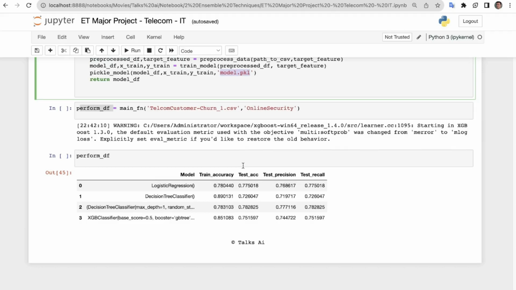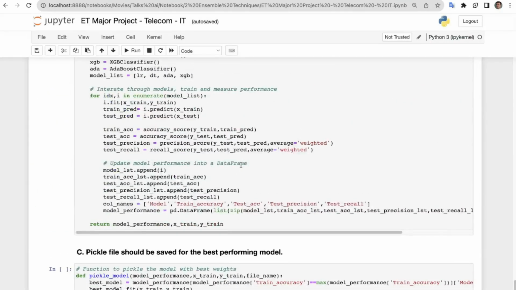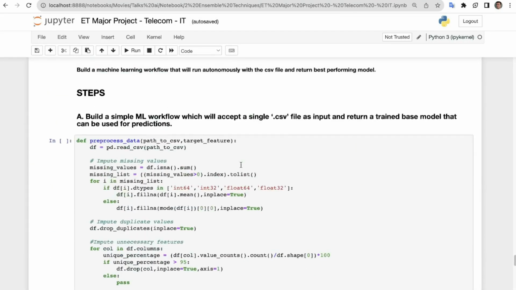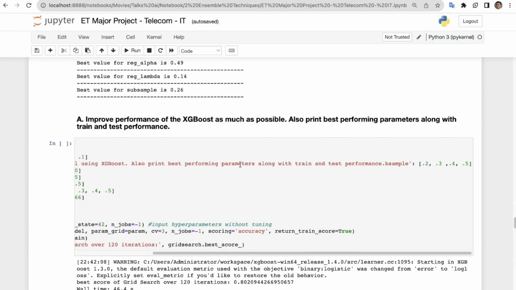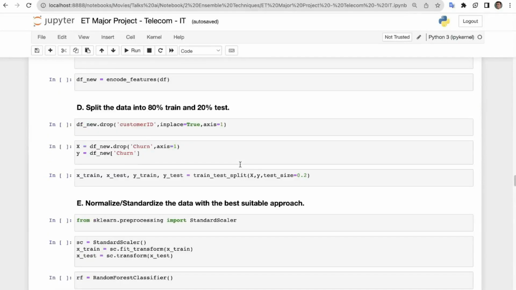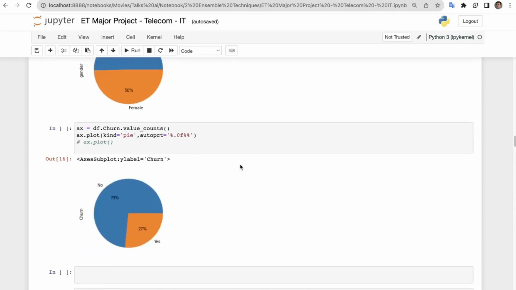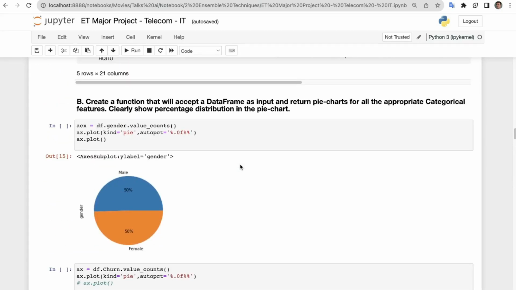Friends, this was all about the ensemble techniques project. I hope the concepts covered in ensemble techniques are really useful, and the project concepts are also in your favor.